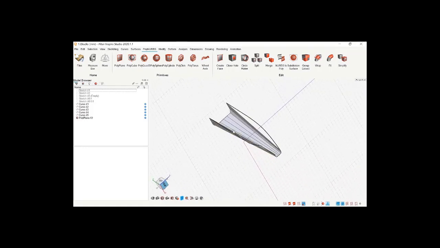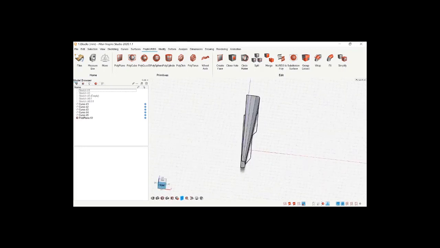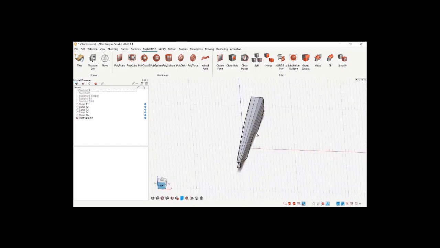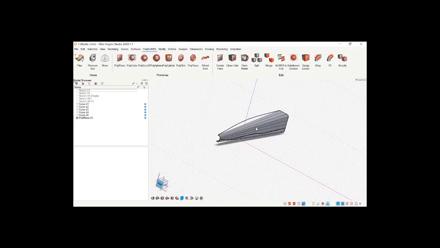How we can resolve it? It's very easy to resolve it. I need more points, and that means that I'm going to need more profiles, but I need to adjust this surface to the different sections I'm going to put over here. Okay?